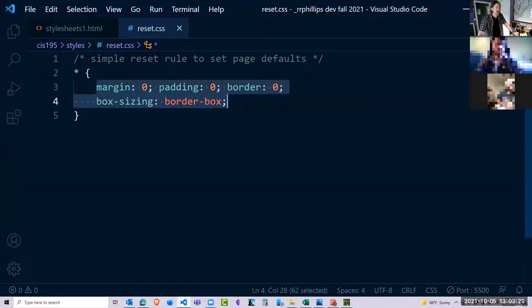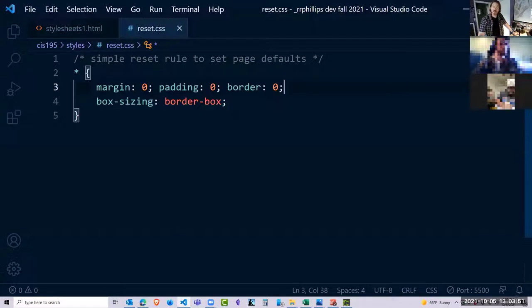So this CSS rule contains four declarations. It just looks a little funny because I've put three of the declarations all on one line. And that is a personal habit. It's fine that they're all on one line. It's also fine if they're all on separate lines. That works too. In real life, I actually put all four of these on one line. I just chose to break it up today a little bit. So margin zero, padding zero, border zero, and then box sizing border box.